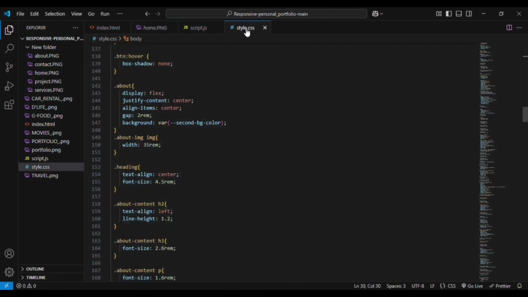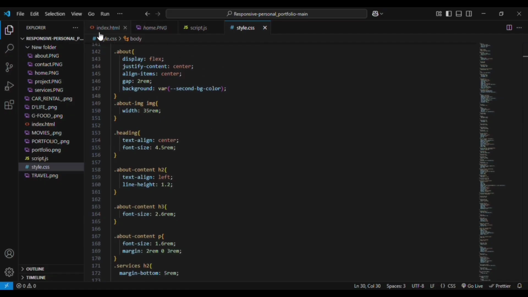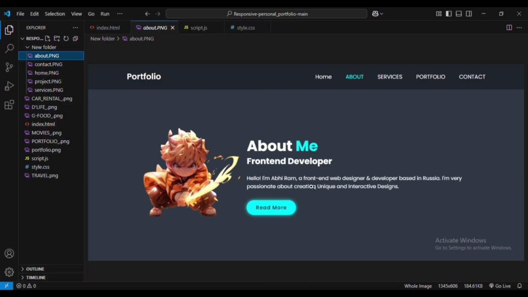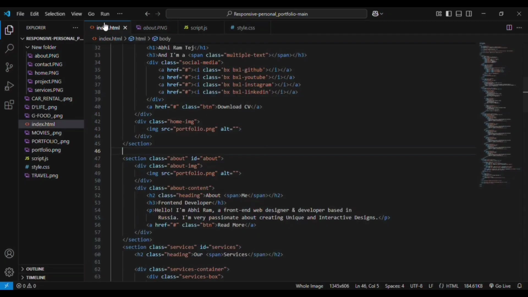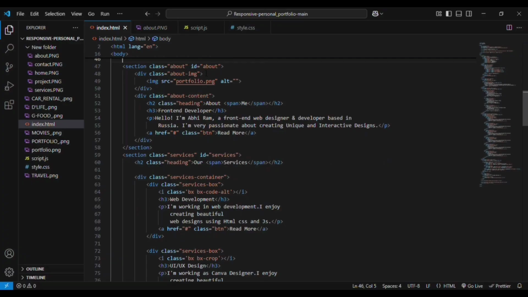Then we can go to the about section. This is the about me section. In the about section we have the main. We have the first div as the about image div and the second div as the about content. And in the about image we have an image tag for the image. Then we have the about content. We have the h2 element for the heading.